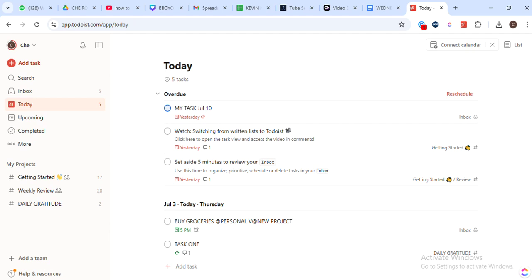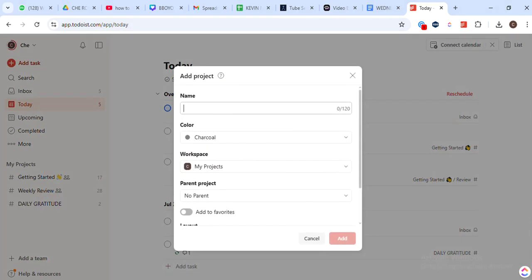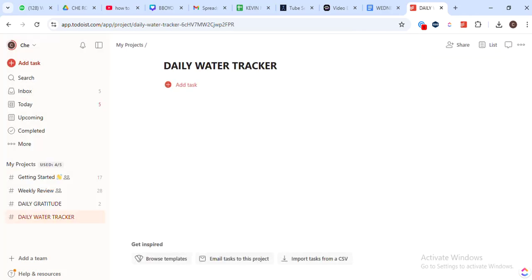The reason we do this is because Todoist is a fantastic tool for tracking tasks, and in this case, your water intake. Once you have the app, open it up and create a new project. You can call it something like Daily Water Tracker. This helps us because it allows us to separate our water tracking from other tasks we might be tracking on Todoist.